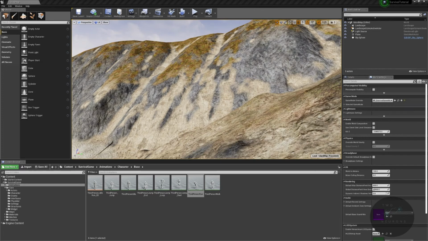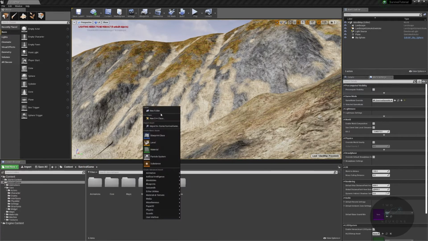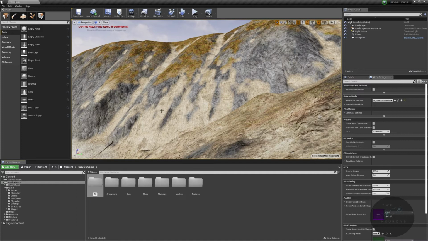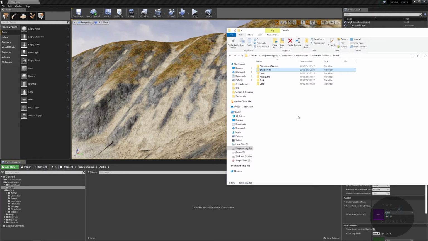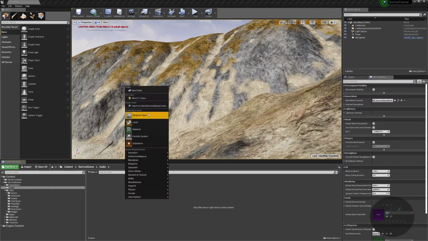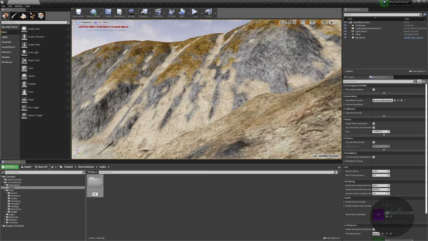Now, to get this all set up, we're going to go back to our survival game main folder and create a new folder that I'm going to call audio. And in our audio folder, I'm going to select everything in here. Actually, I lied. I'm going to do one more thing in the audio folder. I'm glad I took a look at that. I'm going to put footsteps in first.